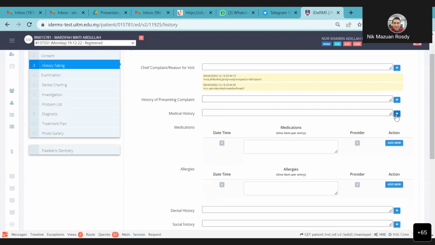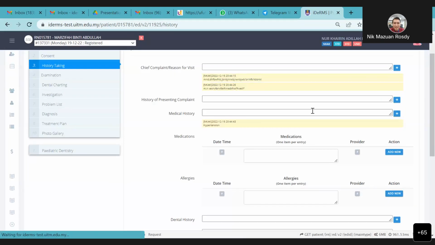For medical history, I suggest for you to put one medical history at one time. So for example, HPT, hypertension, put one. And then diabetes mellitus, type 2.